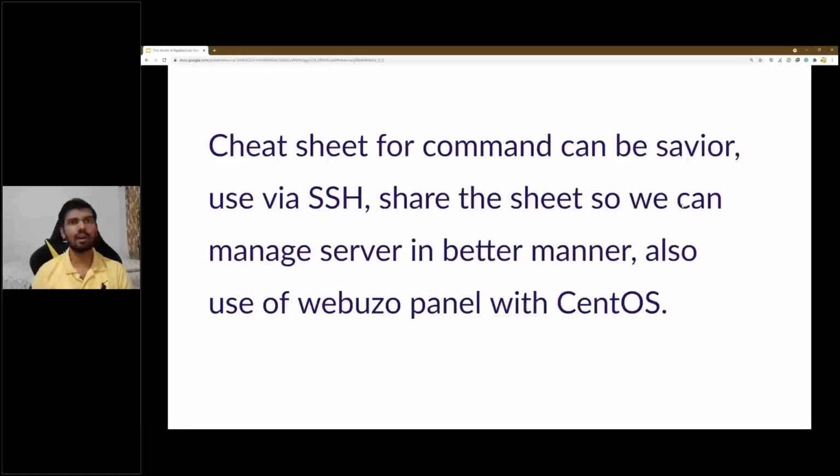Firstly, a cheat sheet for commands that can be a savior when used over SSH. Share the cheat sheet so we could manage the server in a better manner. So all of the commands and services that we have discussed, how to set up a firewall, how to manage SELinux, how to take backups, how to optimize the server, how to use MySQL, all of that is included in the handout. You could refer to that for more information. And if you have any questions, just reach out to our support team.